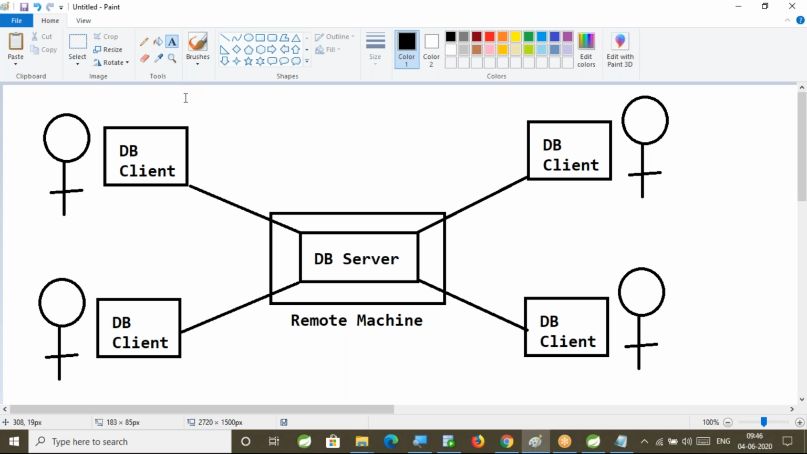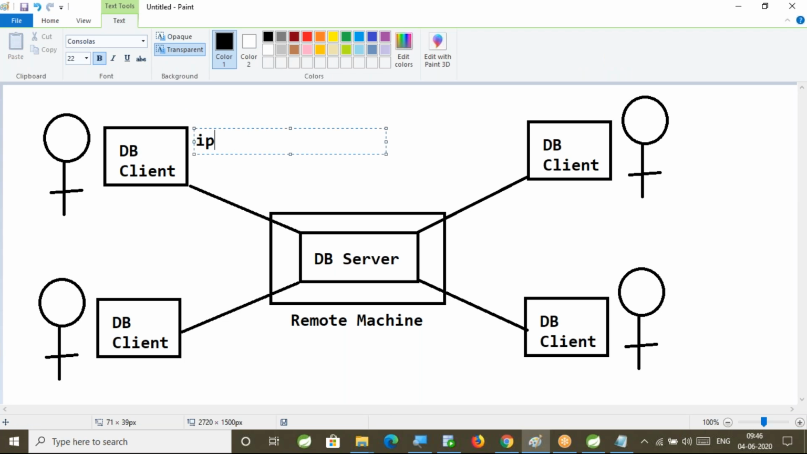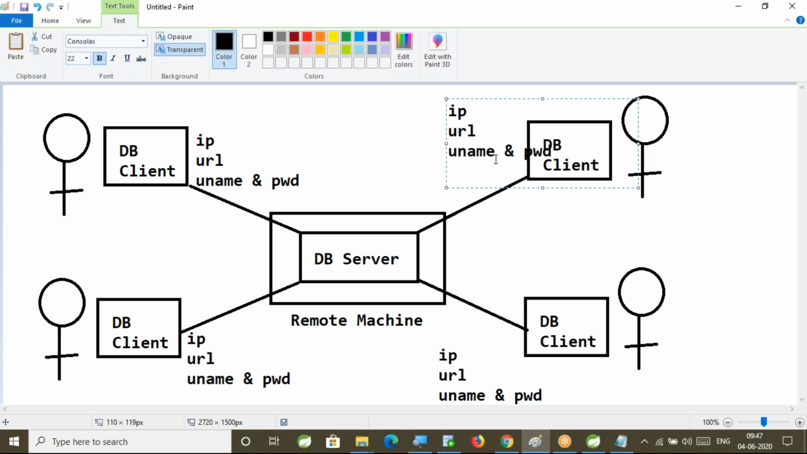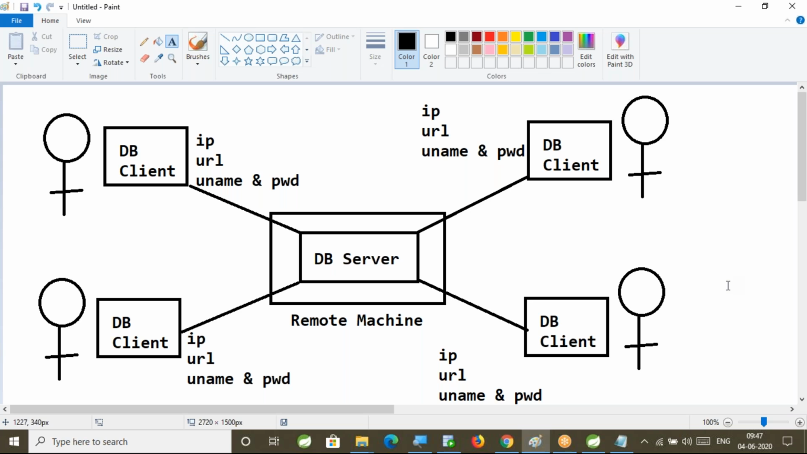In order to communicate with the server, we need the system IP, the URL, the username and the password. Every developer is going to get the IP address of the computer where our server is running, the URL of our database server, and the credentials of our server. All those details will be given to all the developers who are working in the project. By using these details, with the help of client software, all the developers will connect to the database server.